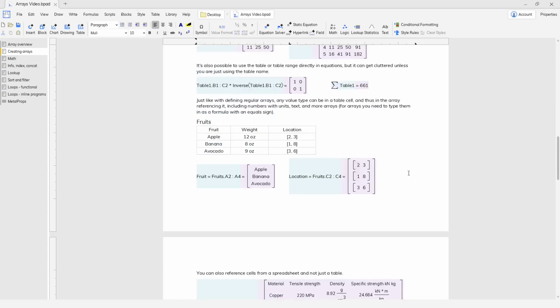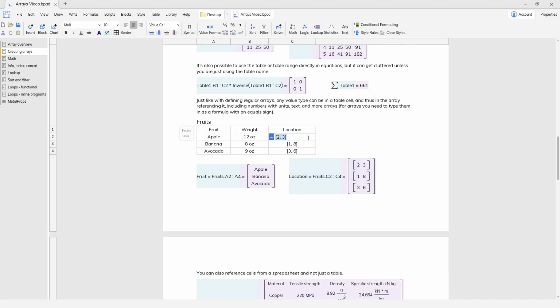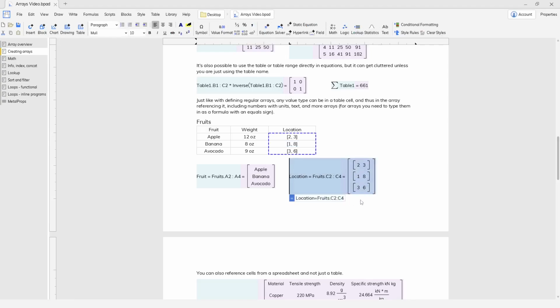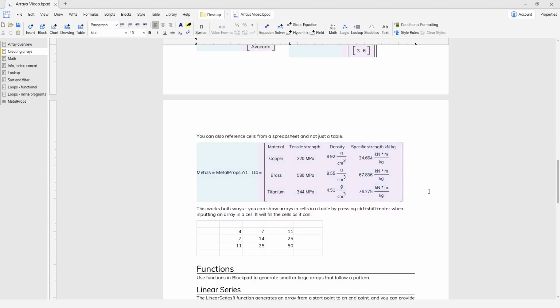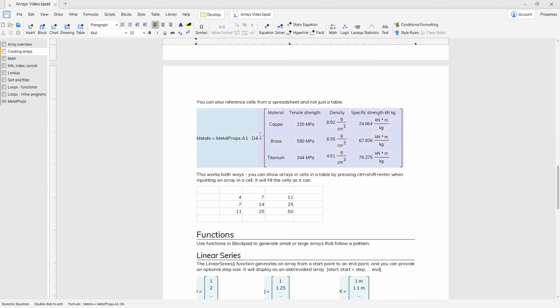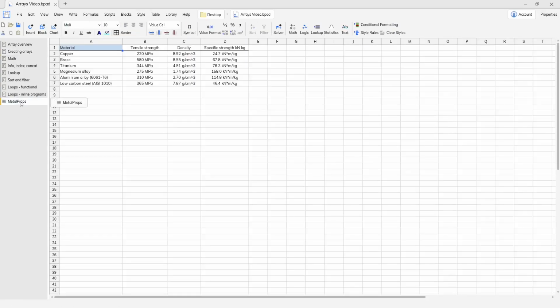Just like with regular arrays, any value type can be in a table cell, and so in the array referencing it. So here I have a formula. I have to press the equal sign to generate an array, but in this table cell, I have the array 2, 3. And so when I reference it here, I have my array of arrays. These references work from a spreadsheet and not just tables. So here, this is metal props.a1 to d4, and that's referencing this spreadsheet that I have as a separate frame.